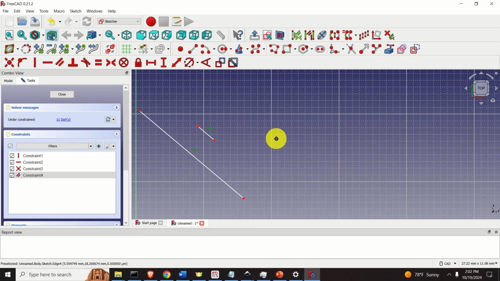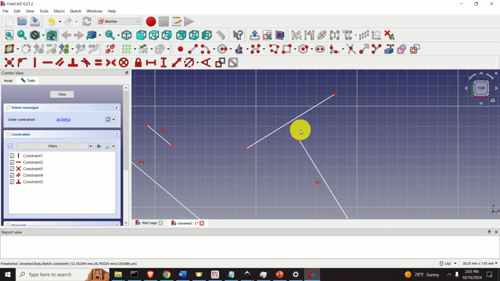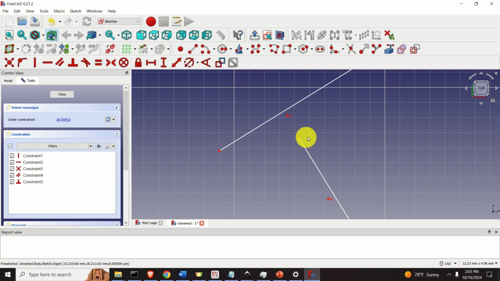Next, let's learn how to do perpendicular. To create a perpendicular or normal constraint, let's first construct the first line, the second line, press escape, select the first line, select the second line, and click here to have the perpendicular constraint.